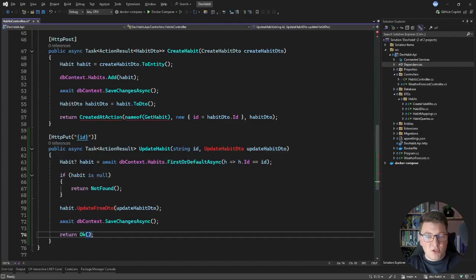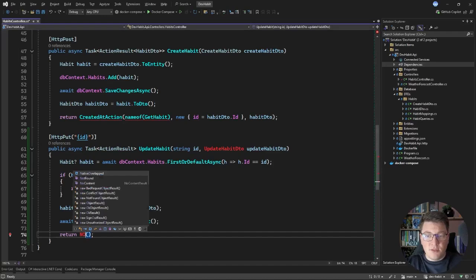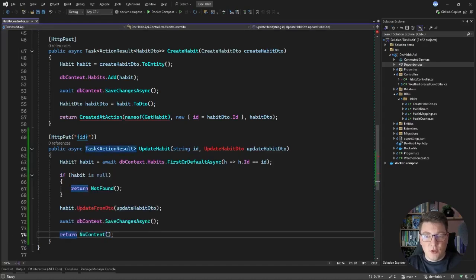200 OK by just calling the OK method, although the more commonly used response for the put HTTP method is no content. This will return the 204 status code and the response body will be empty.